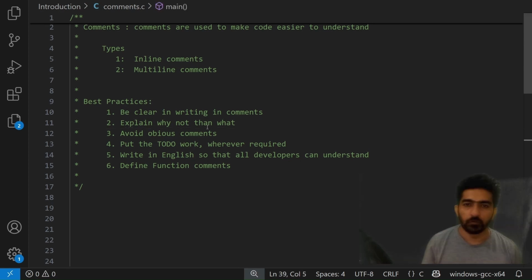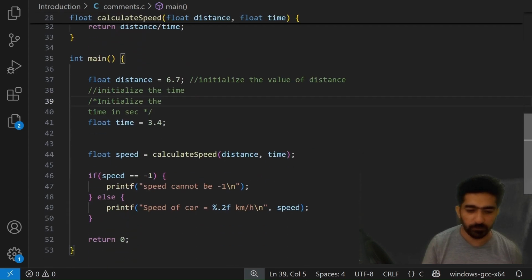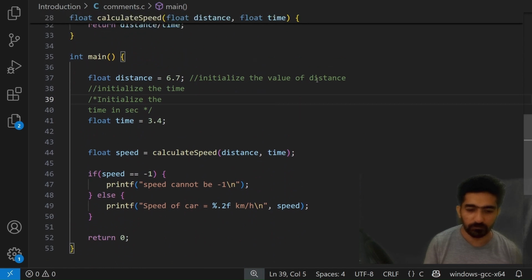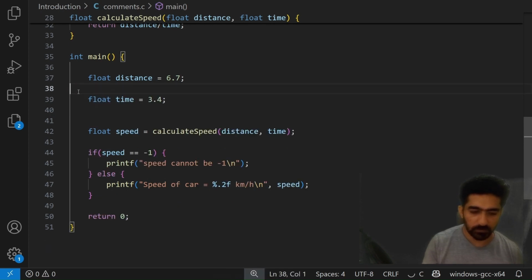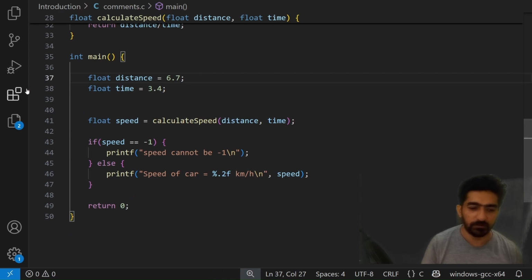Okay. So we should avoid the obvious comment. For example, in the below example, as we write initialization of the value of distance, this is self-explanatory. This is just for reference, so we should not use it like this. Okay, so we'll delete these comments because it is obvious that we are defining the variable distance with the value 6.7.